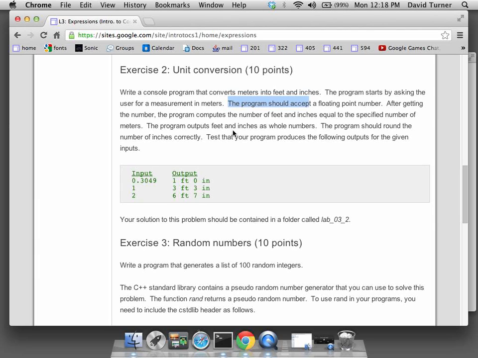The program outputs feet and inches as whole numbers. The program should round the number of inches correctly. So if it's something 0.5, you'll round up. If it's less than 0.5, you'll round down. Test that your program produces the following outputs for the given inputs. Your solution to this problem should be contained in a folder called Lab 032.